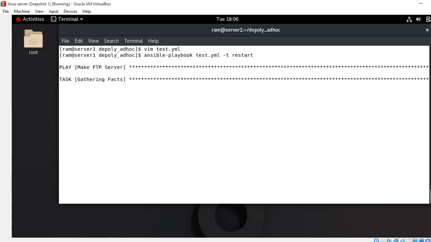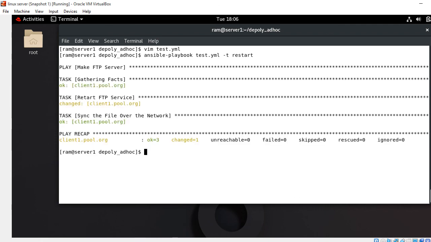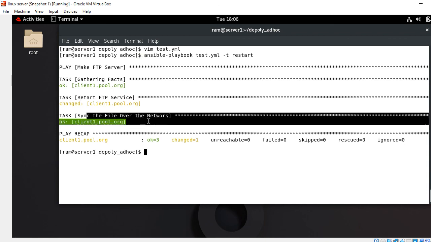When I press enter, see what happened. Now if I mention only the restart tag, it will run with the always tag also. Look at that. I have only mentioned the restart tag, but it also ran the always tag. Okay, so this is again the beauty of Ansible tags.